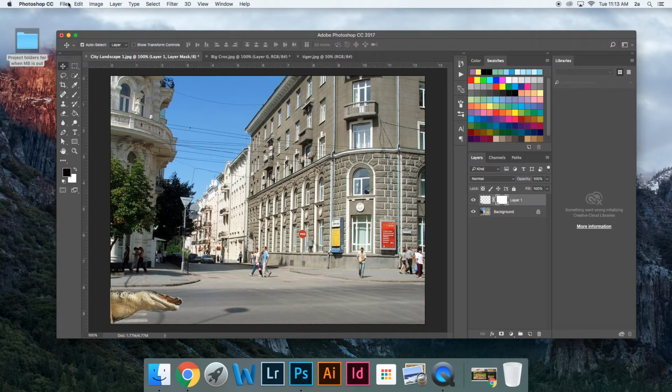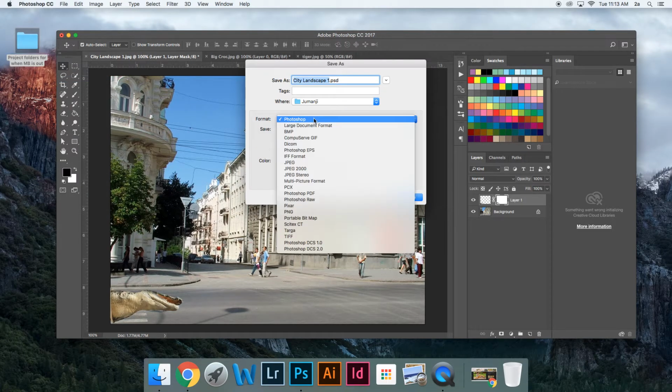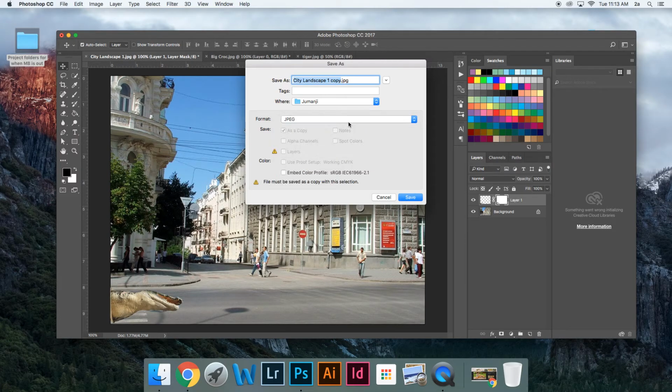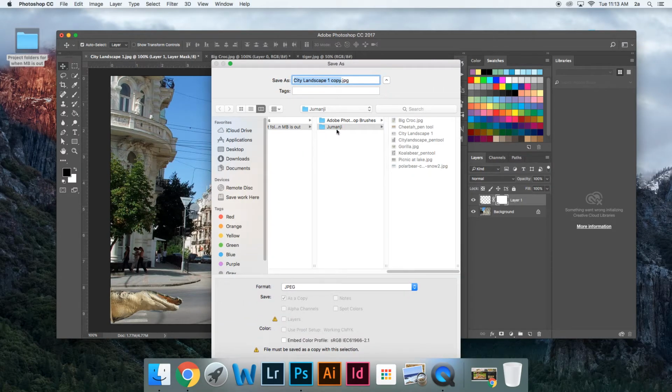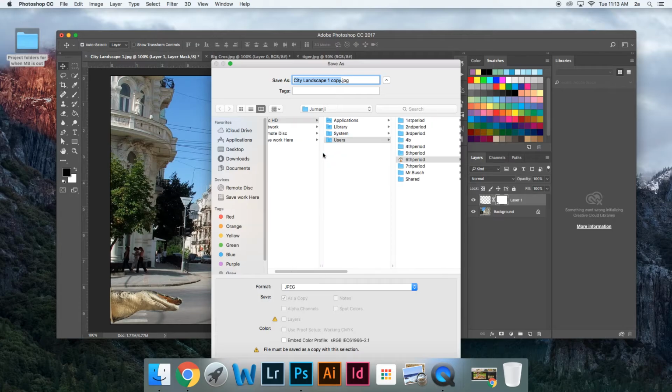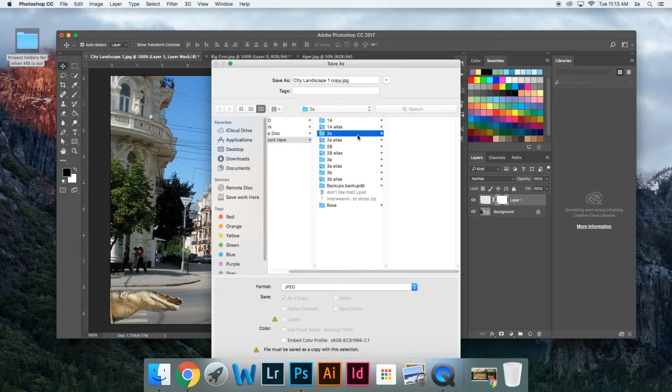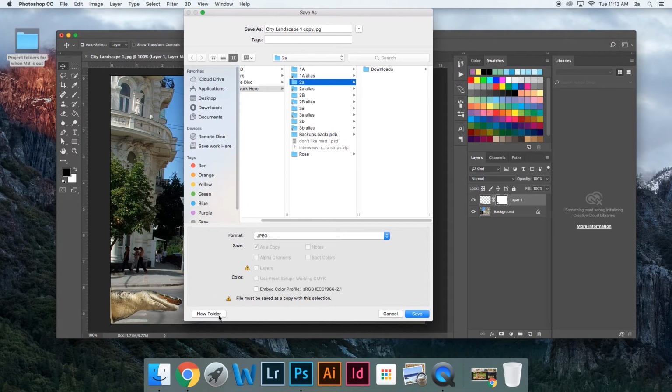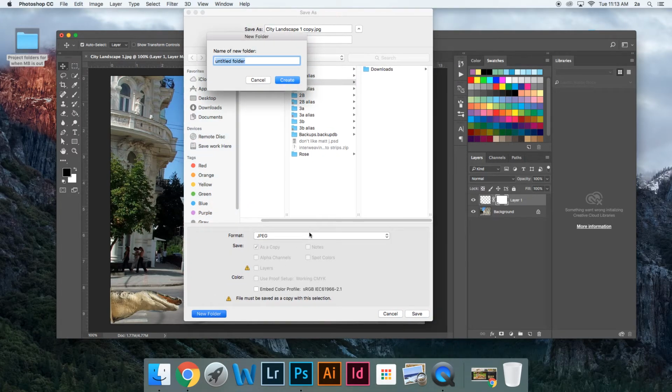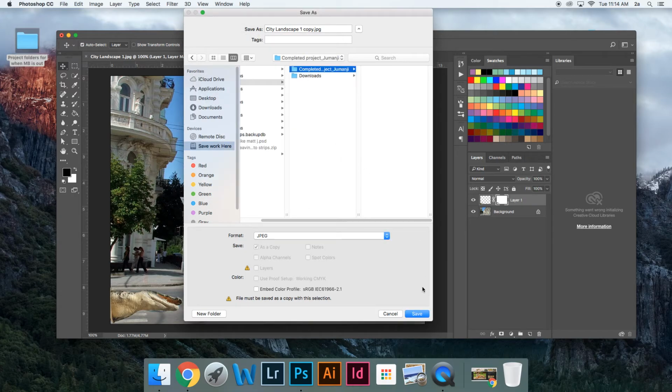When you're done, you're going to go File, Save As, JPEG, and you're going to, of course, save this in your Save Work here, 2A, in here. But I'm going to make a new folder for this project. Call it Completed Project underscore Jumanji create. And that's where I'll save it.